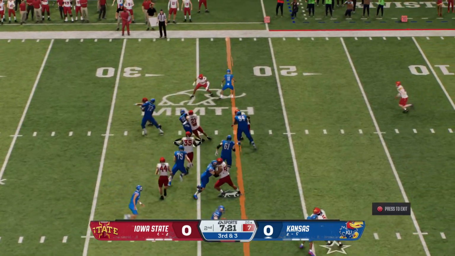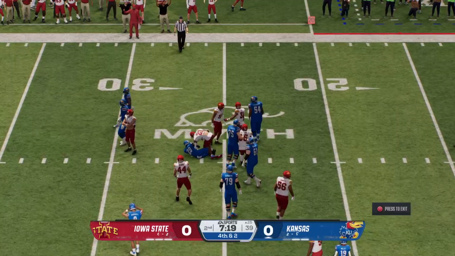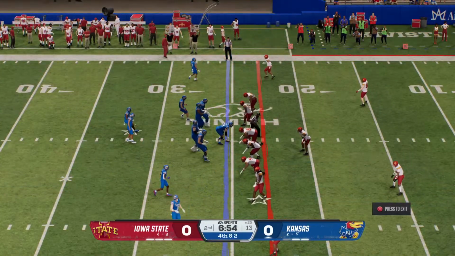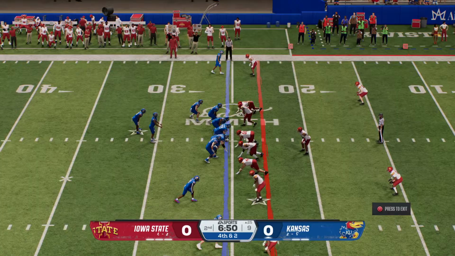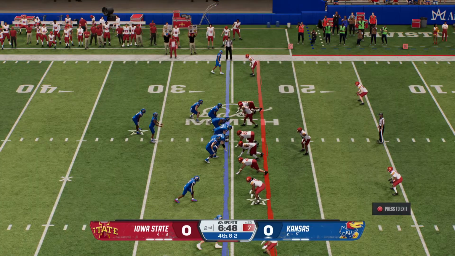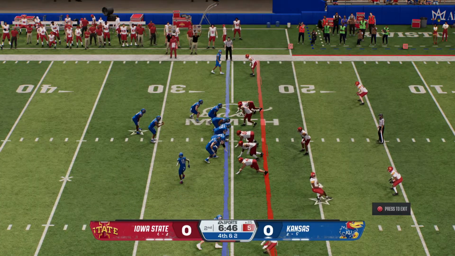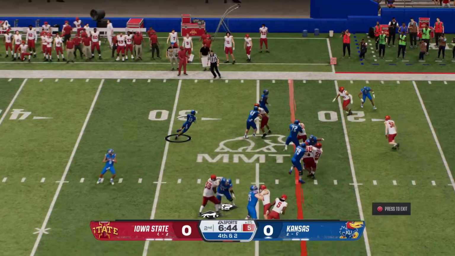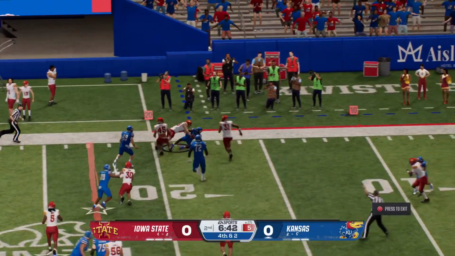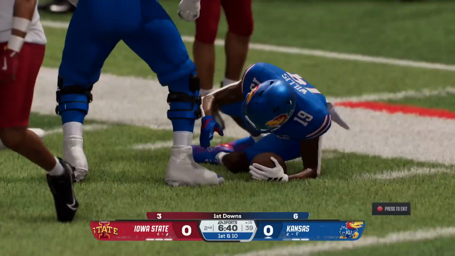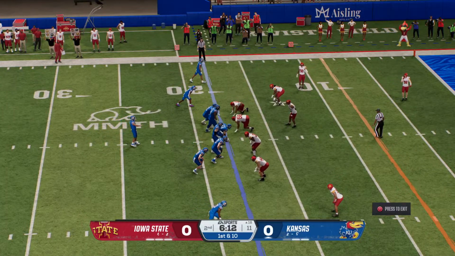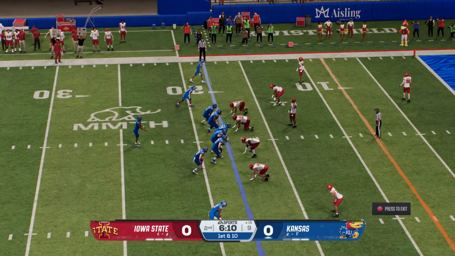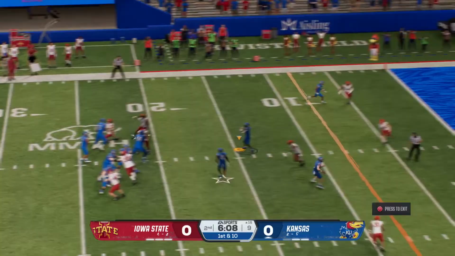The give on the option. They thought they could just run it on 3rd and short, but this defense was there to make the stop. Now, 4th down. Quick pass on the jet motion. The chains will move, and they'll have 1st and 10 from inside the red zone at the 18. The Jayhawks kept this drive moving on the ground, now back to work.